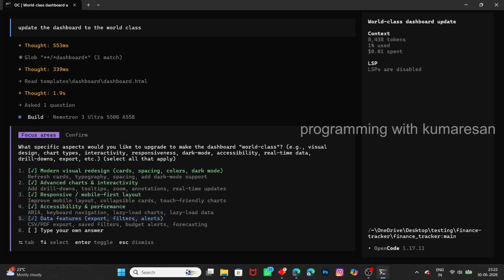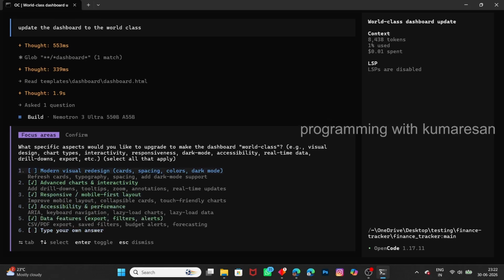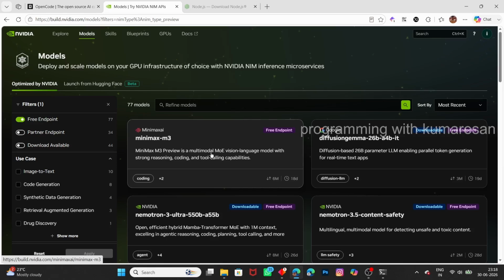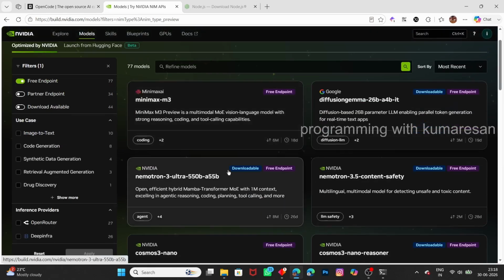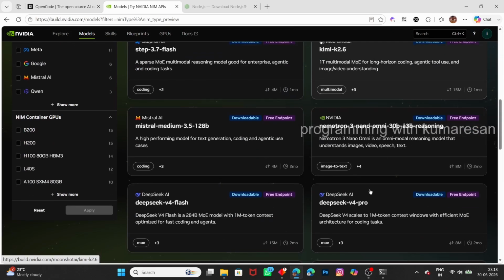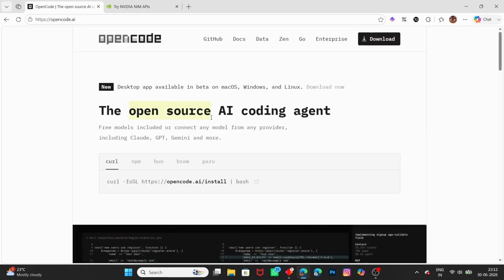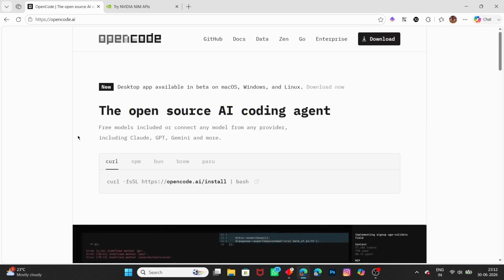In this video, let me show you how to get this free AI agent with the help of NVIDIA models. Actually, NVIDIA provides a list of free models that you can connect to this AI agent. The AI agent that we're going to use in this video is called OpenCode, which is an open source AI agent. It is available for all the operating systems, and for Windows, you can also download it as a desktop app.